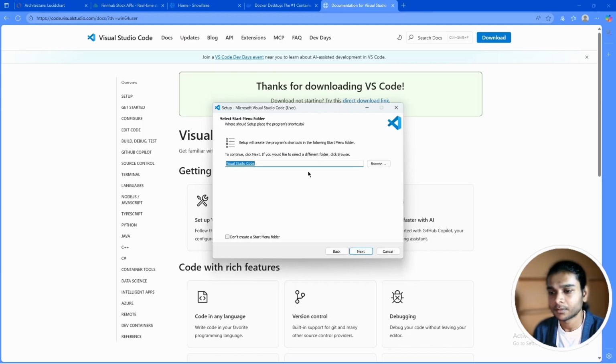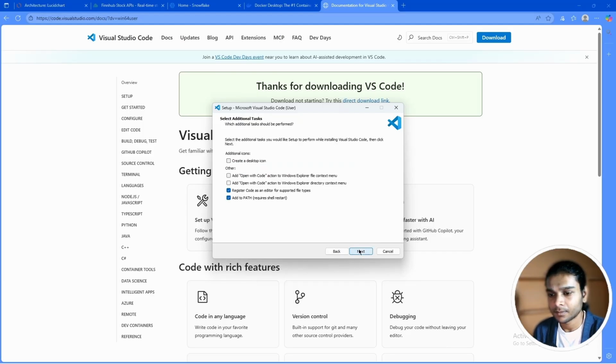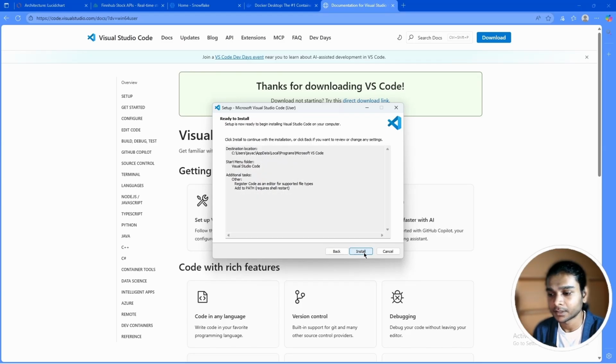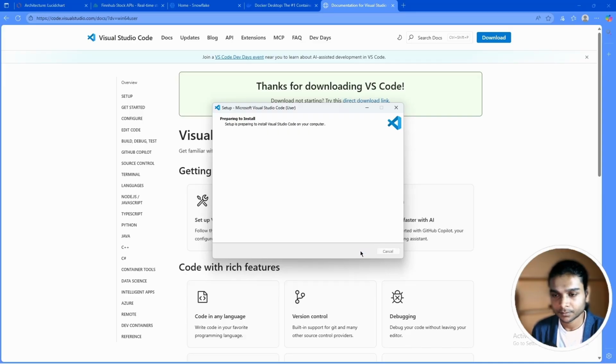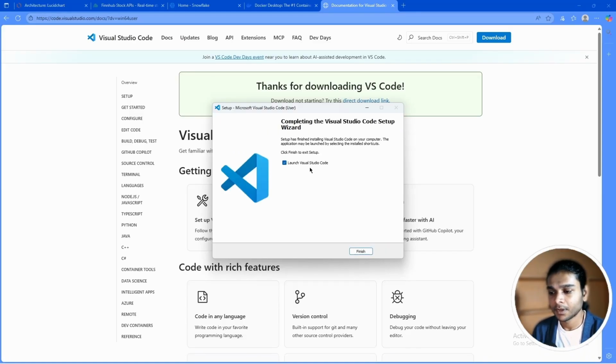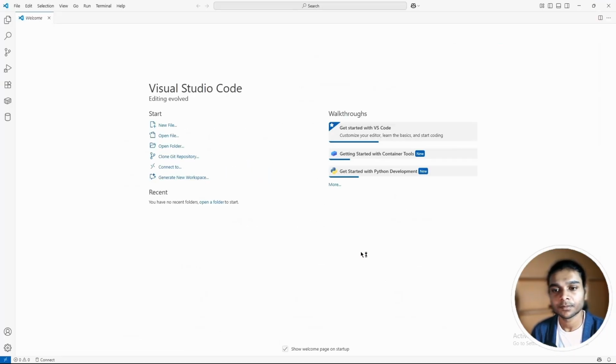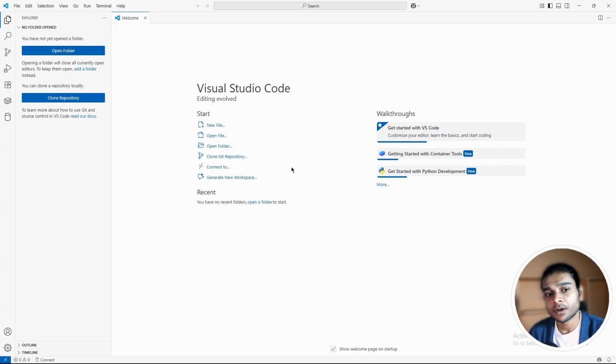Path. And make sure you check this box, add to path, and then hit next, install. After that, finish. So let's install a few extensions, a couple of them that we need.